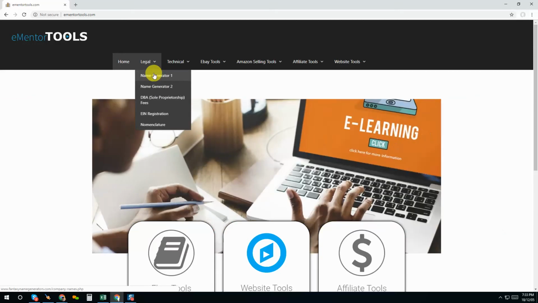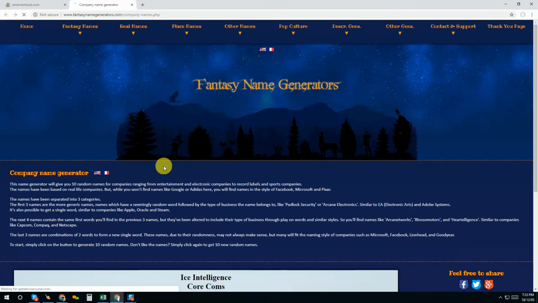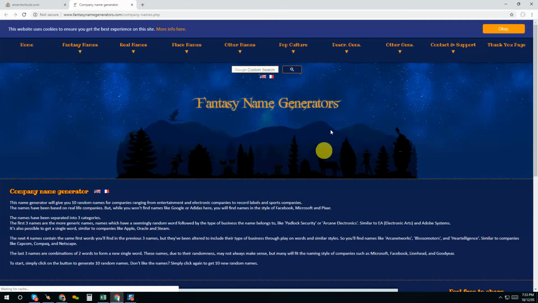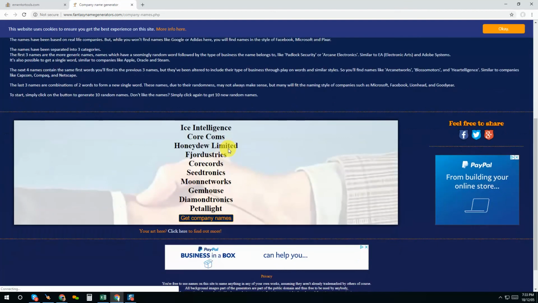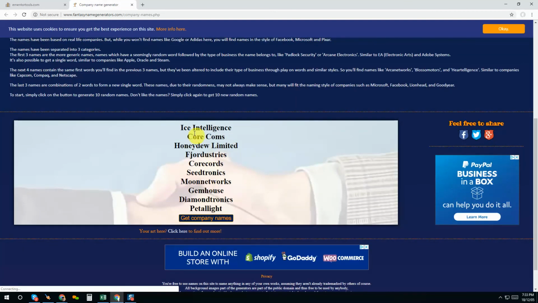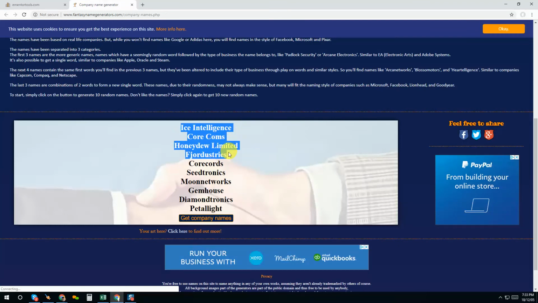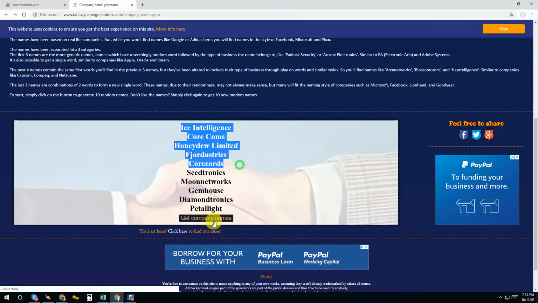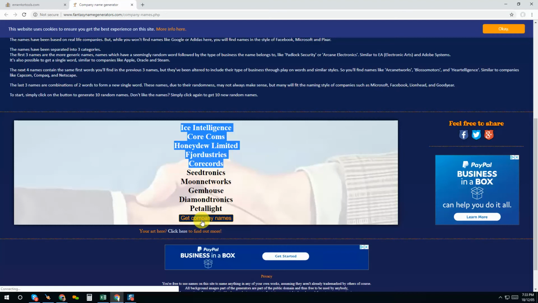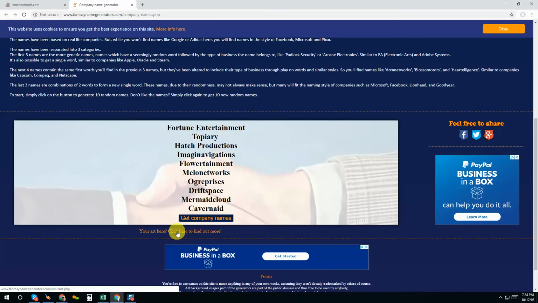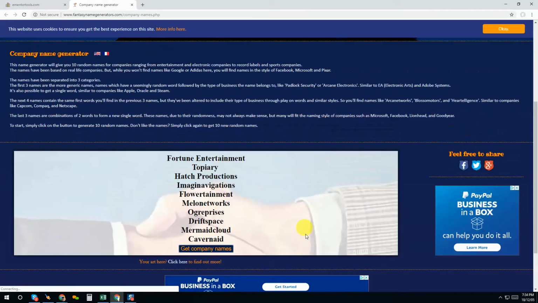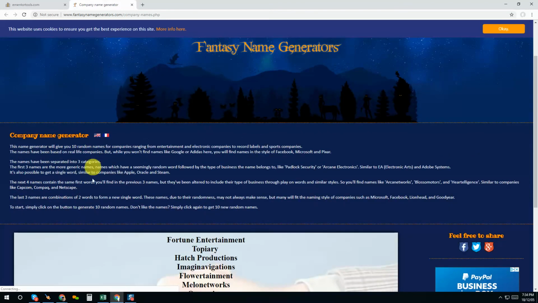So let's go ahead and jump into name generator 1, and we're going to use this to come up with a business name. The way this tool works is all we need to do is just come right down here to this page and look at this list as given. So ICE Intelligence, Core Comms, Honeydew Limited, the list goes on and on. If you click this Get Company Name button, it will come up with a new list of names. Now, the reason I like this tool is because it is stupidly simple to use. It does give you some basic instructions for how this works.